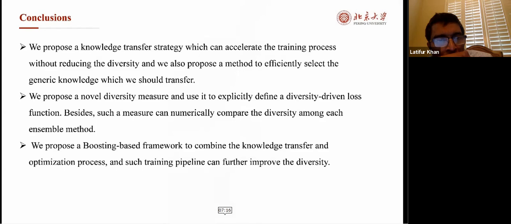Firstly, we propose a knowledge transfer strategy which can accelerate the training process without reducing the diversity, and we also propose a method to efficiently select the generic knowledge which we should transfer. Secondly, we propose a novel diversity measure and use it to explicitly define a diversity-driven loss function. Besides, such a measure can numerically compare the diversity among its ensemble methods. Last, we propose a boosting-based framework to combine the knowledge transfer and the optimization process, and the static training pipeline can further improve the diversity.